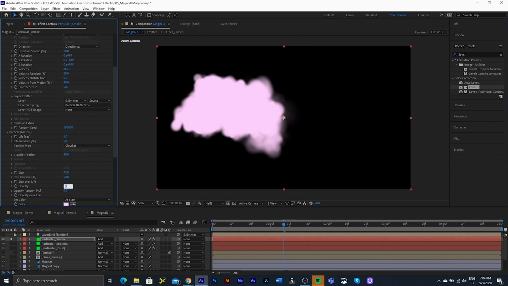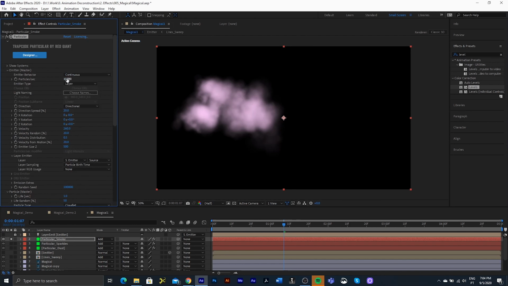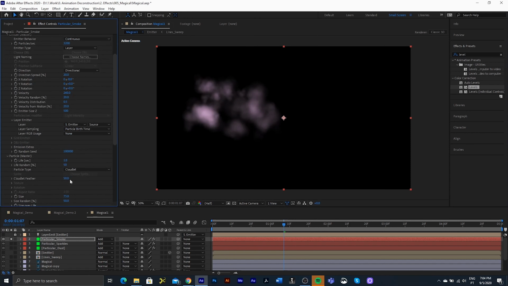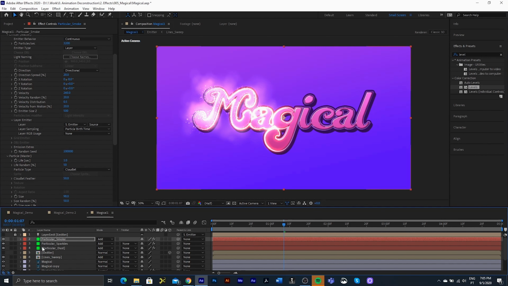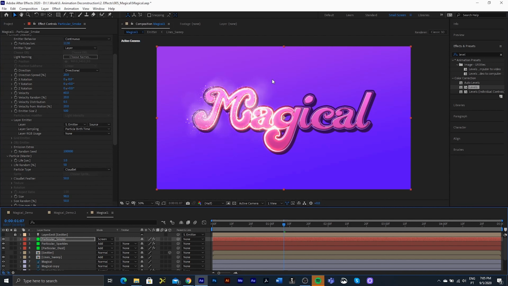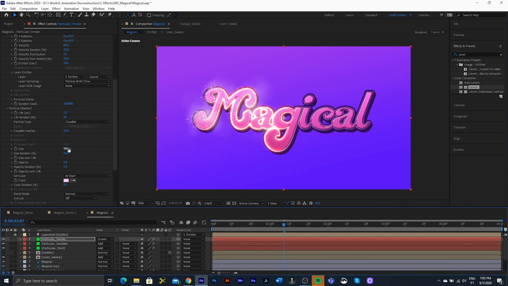Take the opacity down to 5%. And take the particles per second right down. Okay, we can make this slightly bigger now. Unsolo it and take the velocity down to about 60. Change this add to screen. And just take the size down slightly again. That's pretty much what I had in the example.